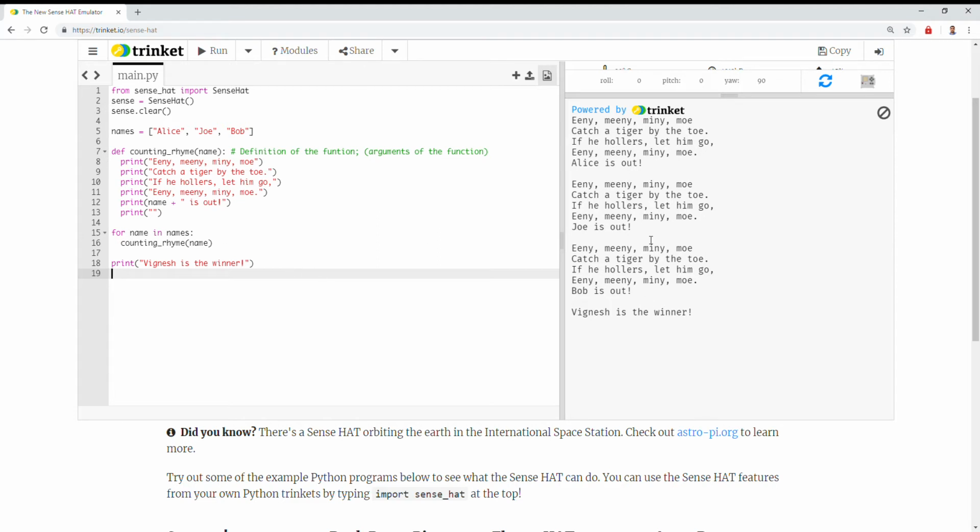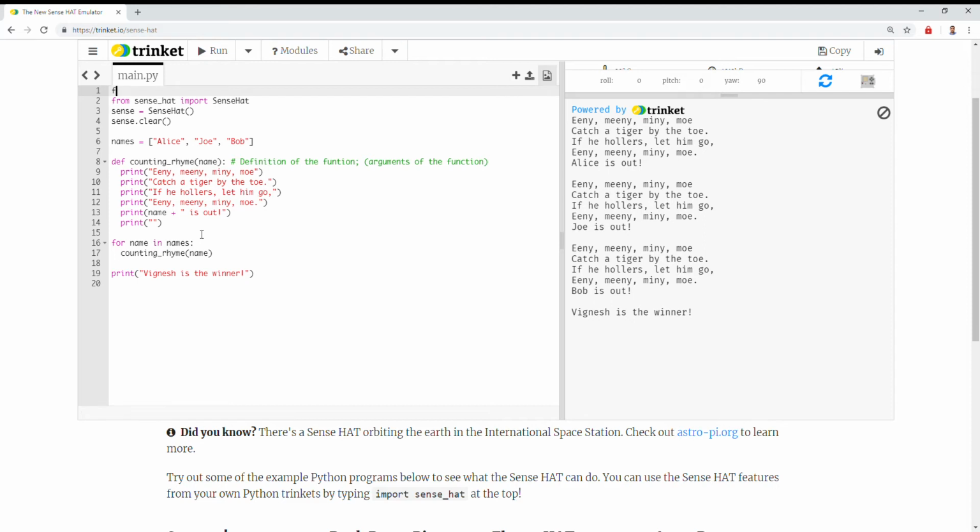And again, if it is going to be this fast, nobody understands, right? We want to make it an actual game. So what do we do? We add a time to it. So from time, import sleep. And here we are going to start counting rhyme, and then we are going to sleep for a second so that it appears as if we are actually counting. Instead of 1 second, let's do 5 seconds, which will extend this video for a long time, but let's see what happens.